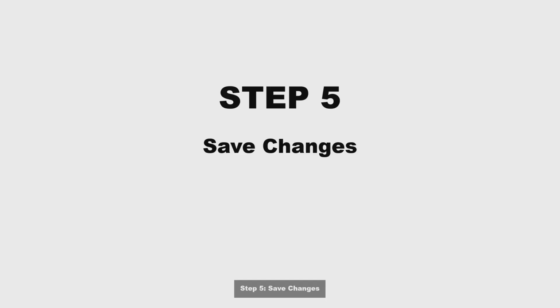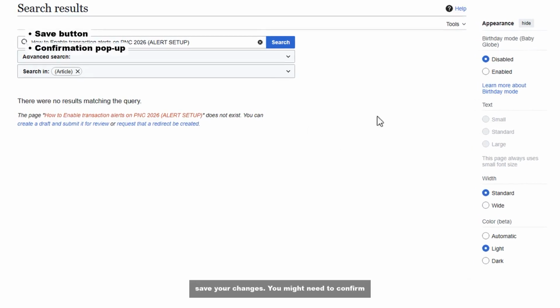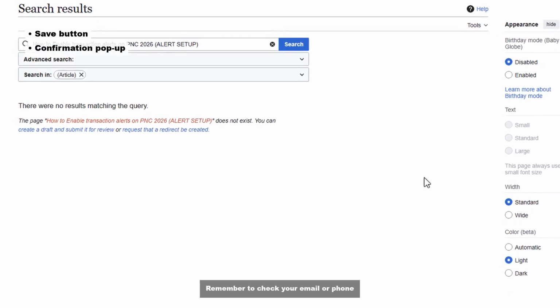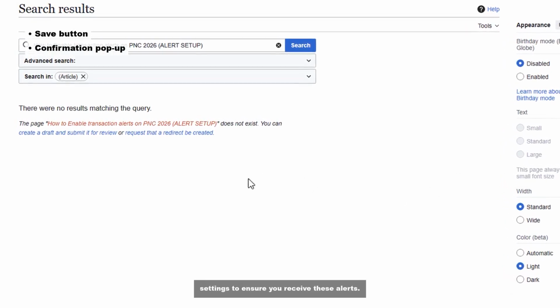Step 5. Save changes. After setting your preferences, make sure to save your changes. You might need to confirm your selections through a pop-up window. Remember to check your email or phone settings to ensure you receive these alerts.